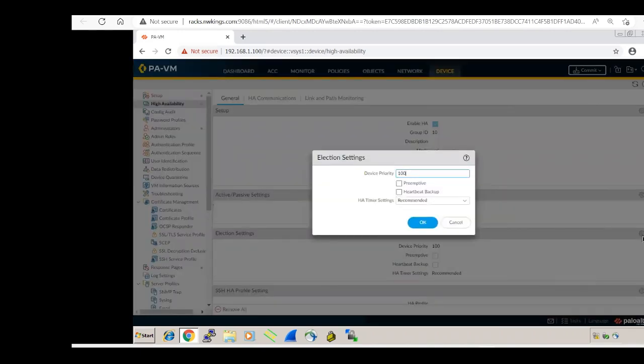In the election setting, as we know, we have to define the priority. Whoever has the lower priority, that device would become what? So I'm going to give 50. It should be less. And there is one thing, guys, preemptive. The preemptive is actually in the election setting. This is not for the path link. It's just for when the device, peer 1, firewall 1, is down. Then what would happen? This is just a recommended setting, no need to touch.